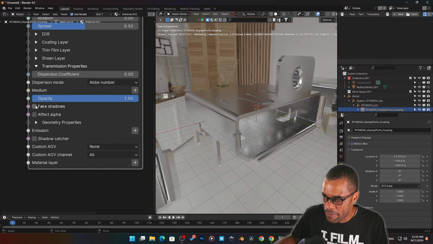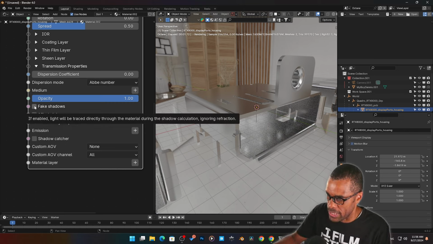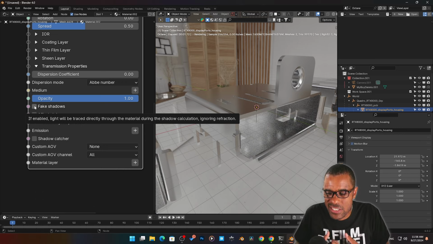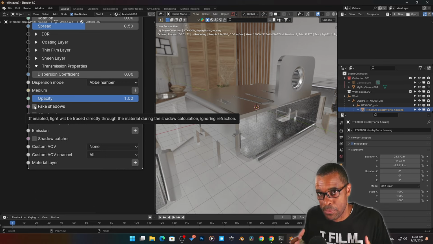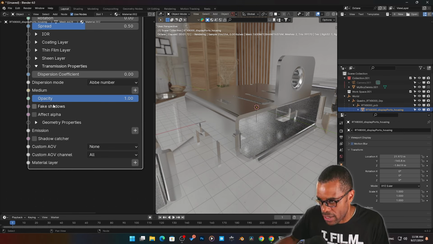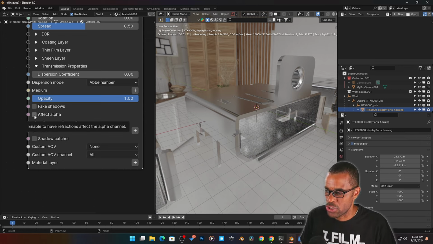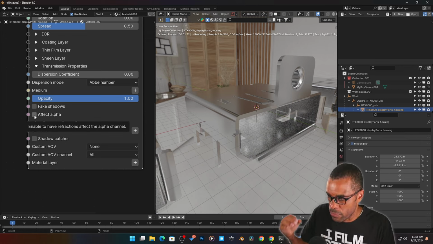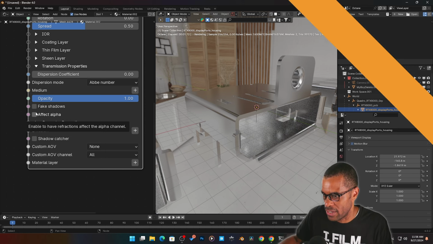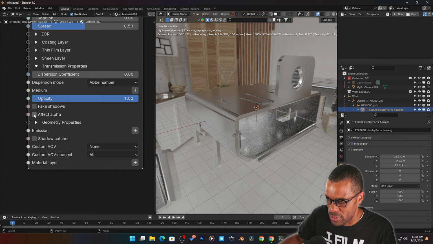Then we have here fake shadows. Once you start getting into subsurfacing, glass, and transparent materials, it's set up by default to work like how caustics and things work in real life, and that takes quite a lot of computing power. If you just want to fake it, fake shadows is a lot more efficient on render times. So there's that option. And then effect alpha, which again you enable to have reflection alpha affect the alpha channel. Again, there are many more options. Trust me, if you don't know what this is, you'd never need to use it.